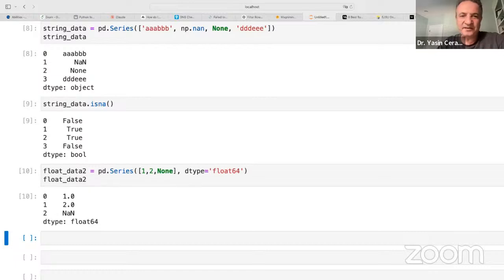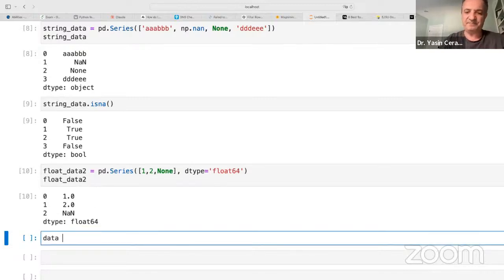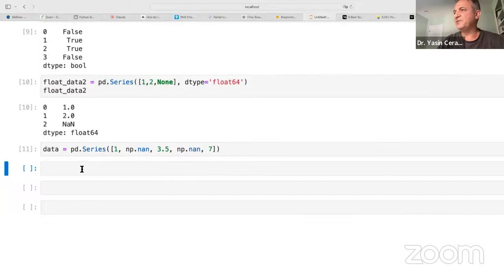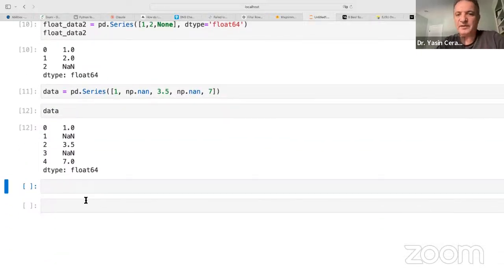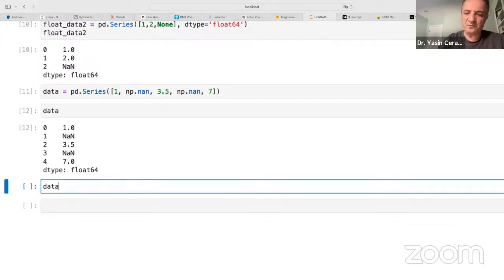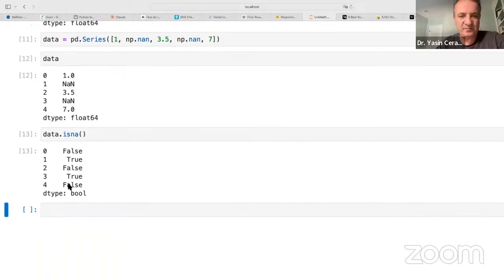Okay, another thing. Now what I want to do is drop any missing values. Let's say my data is 1 and 3.5, and another NaN and 7. So this is my data. Let's just print data on the screen. Perfect, very simple. Now we know we are experts on that, right? So I can see which ones are missing.